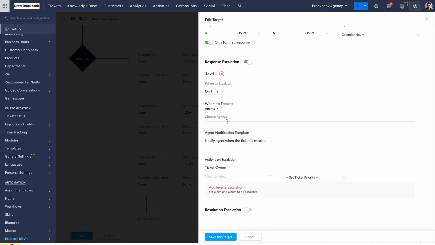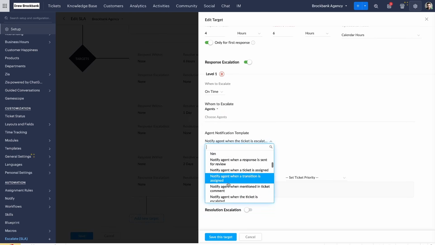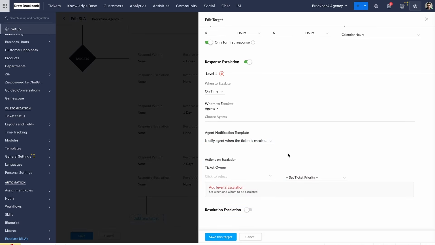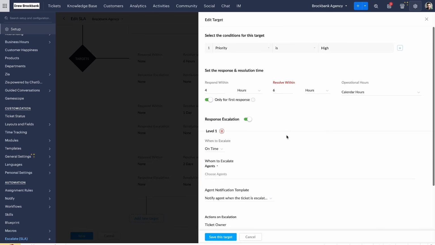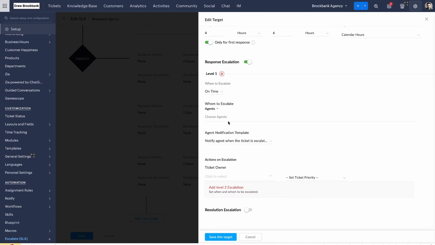Usually we escalate to a specific agent, right? We say, hey, this is our manager. We're going to escalate to this manager if the SLA is breached. Then we can choose the template too and say, notify agent when ticket is escalated, saying, hey, this ticket has breached the SLA agreement. This is an SLA violation. We want to make sure that this is taken care of. You can select the agent that will receive that notification and it will be assigned to them. Or you can build a workflow rule to assign it to them, but here would just be the notification escalation, letting the manager know that a ticket has breached or violated the SLA.